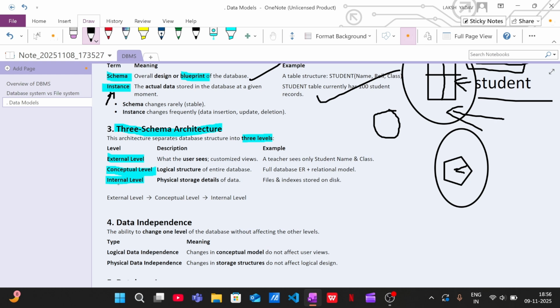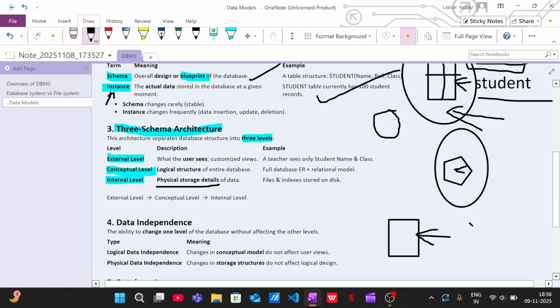Internal: how books are physically stored. For example, shelf number, box number. If we have a box, there is some kind of number on it, like 1, A2, and so on. So it's basically physical storage details and the actual place. So data is viewed differently by different people, but stored in one place.